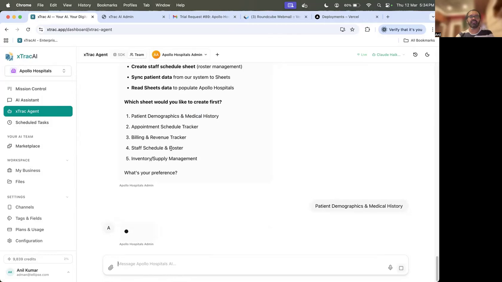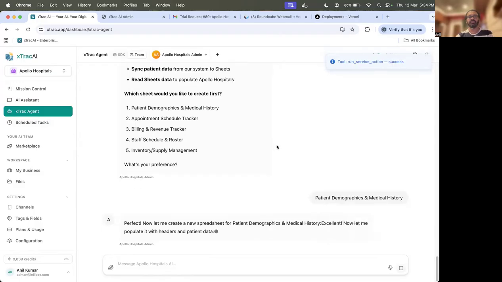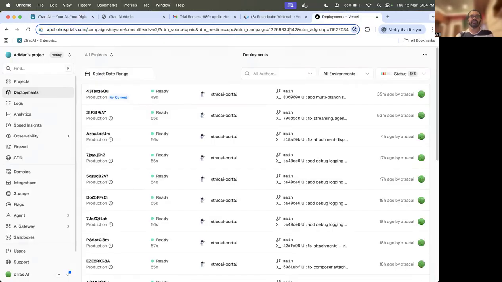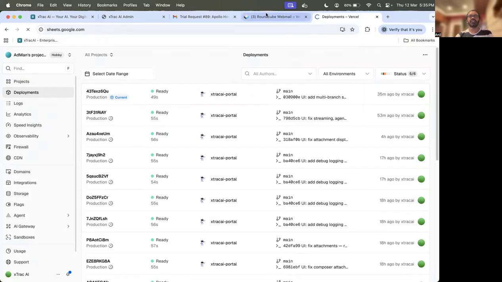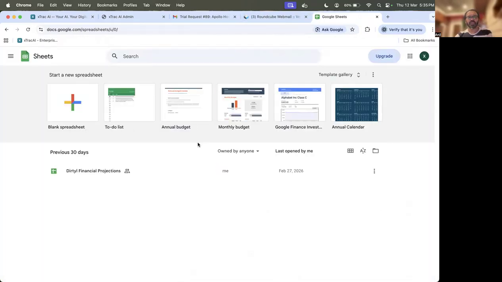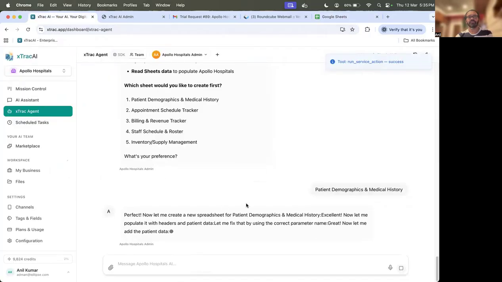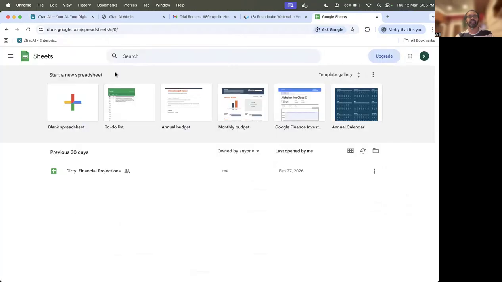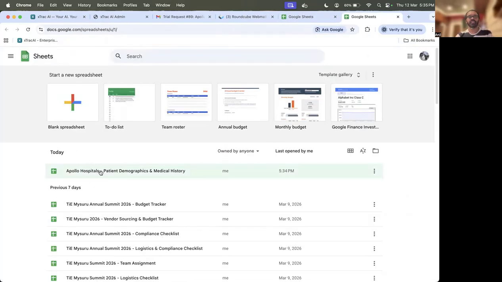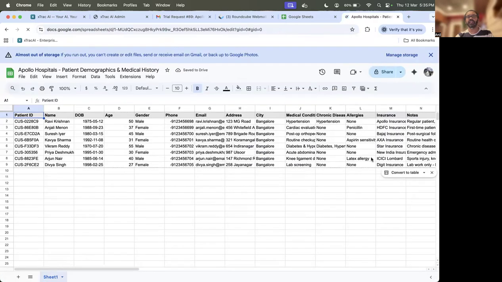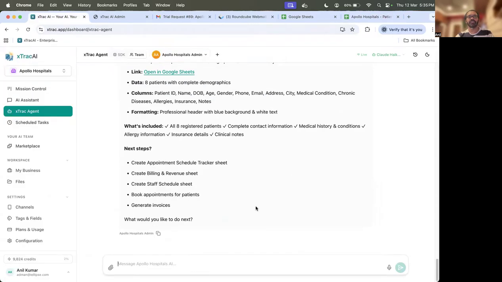Or even better, staff schedule and roster, right? That would have been much better. All right, I will, in parallel, go ahead and see if the spreadsheet is created. Okay, it's still creating the spreadsheet. Okay, it did create. Let me just refresh it. Okay, I'm in a wrong account. So this is the spreadsheet it created. It did populate the entire sample data, right? So yeah, it did create.